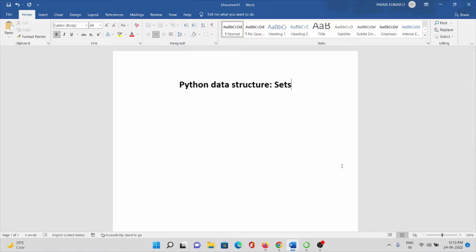Guys, today in this video we are going to discuss the third built-in data structure in Python programming, which is known as sets. We have already discussed lists and tuples, which are also built-in data structures in Python. Today we are going to continue our Python playlist and start the third built-in data structure, which is known as sets. So let's get into this.